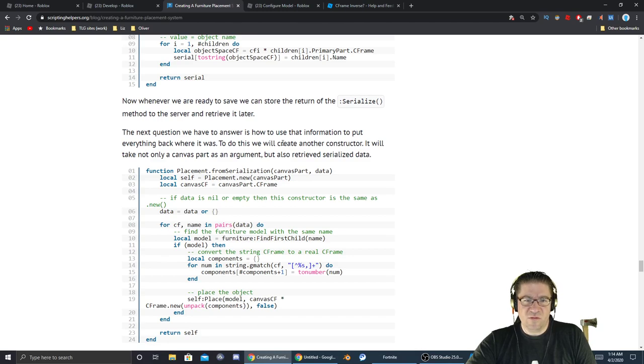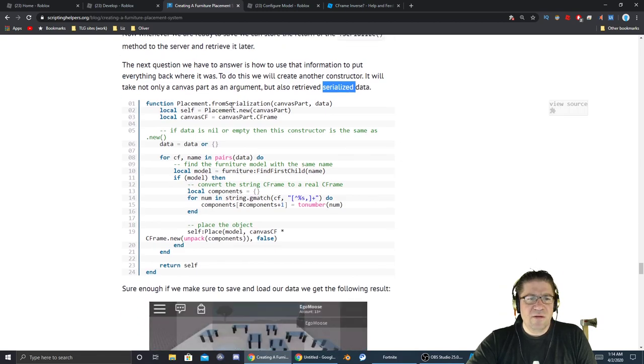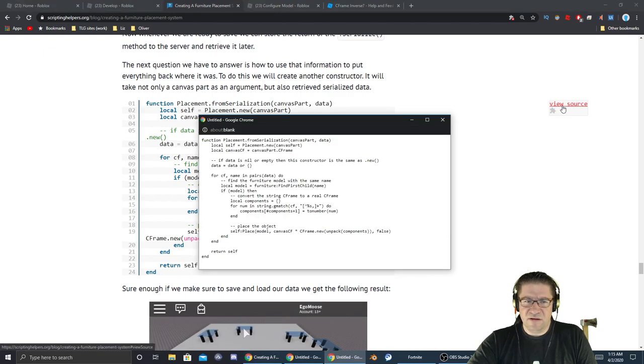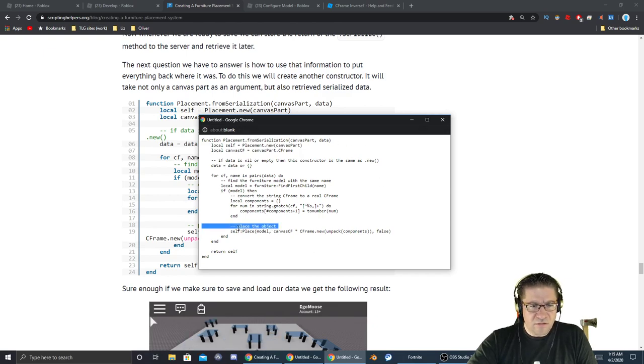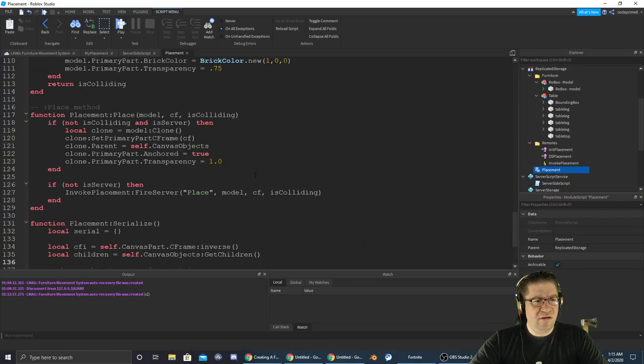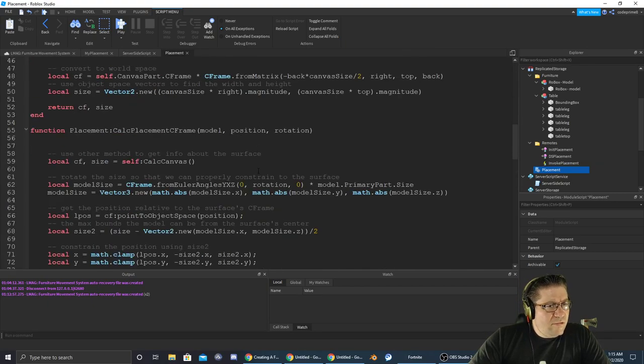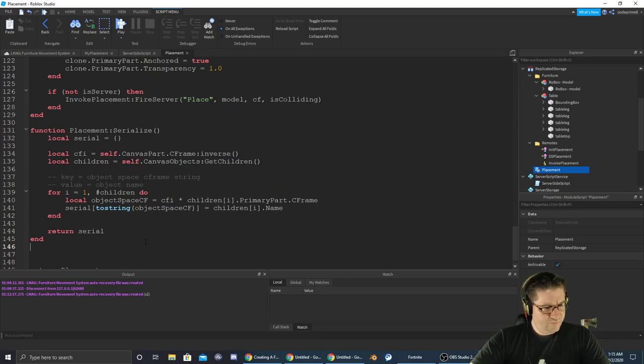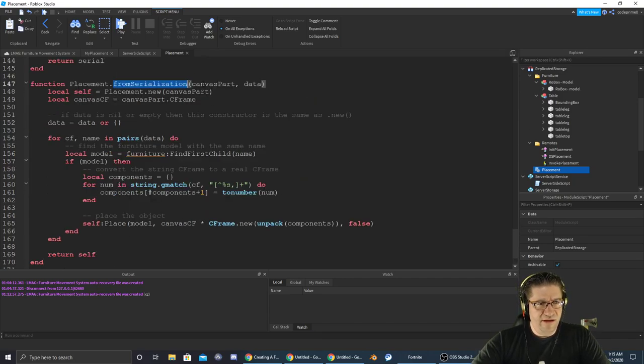To do this, we're going to create another constructor. It will take not only the canvas part as an argument, but also retrieved serialized data. Placement dot from serialization, canvas part, data. So that's right there. Control A, copy. Go back over here. That's going to be inside the placement, right? I think this has to be inside here. So it'll actually be a property of the canvas object and the data that's sent to it. Local equals self. Data equals data or blah, blah, blah, for CF, name in pairs data, to find local model.